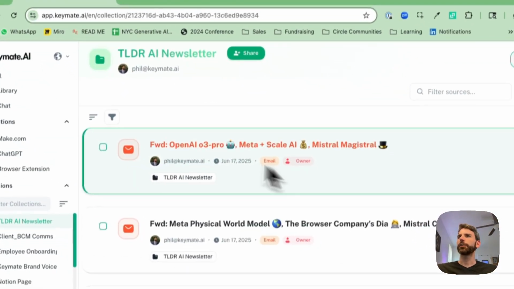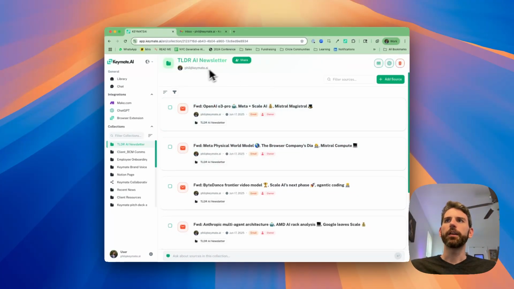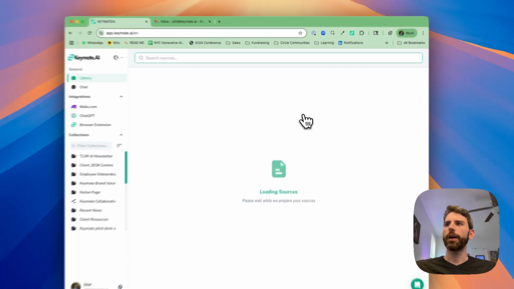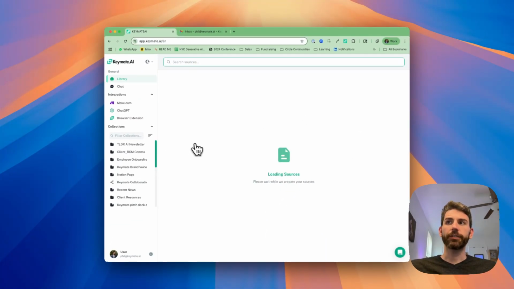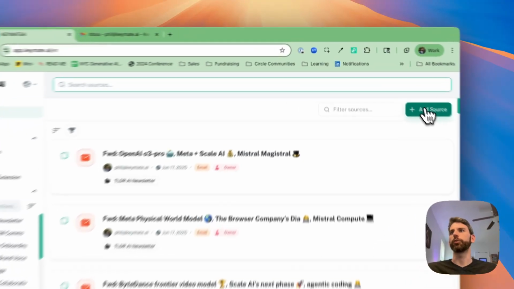I received these TLDR newsletters, and what we're going to do is set up linking to allow all of the TLDR newsletters to be forwarded into a specific collection. Here is what it will look like at the end, but I'll walk you through the steps right now. When you go into your library, go ahead and add a source, because that's the primary way to create a new collection. Whenever you're creating a new collection, you always want to do it based off of a new source.